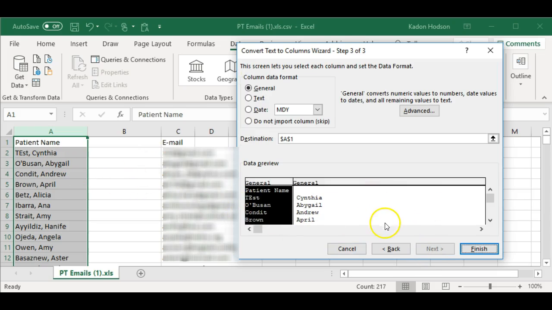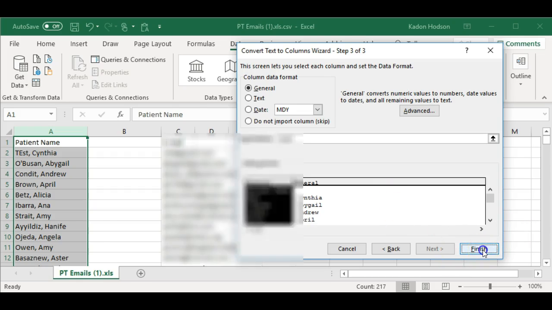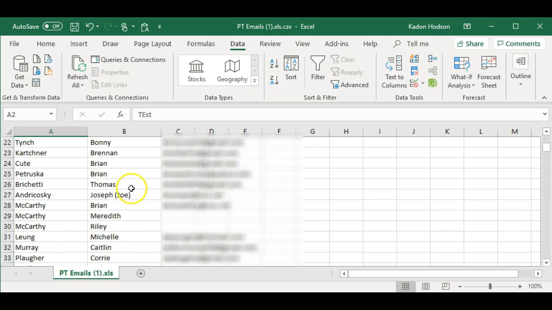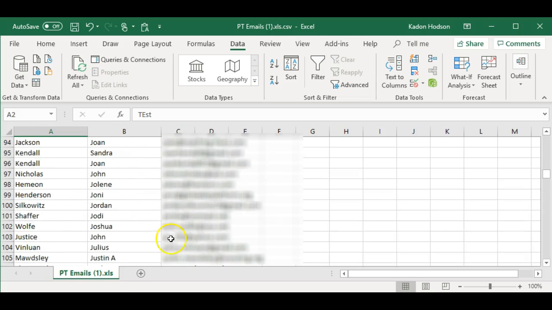It'll show you what it's going to look like, which is great. Then you hit finish, and boom, I have, in this case, last name, then first name, but they're all separated out in two separate columns. It's that easy.